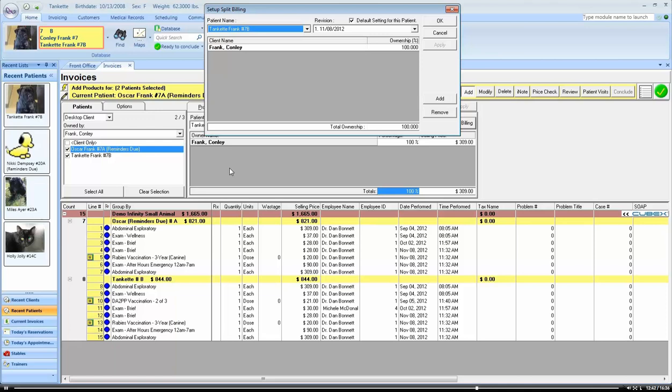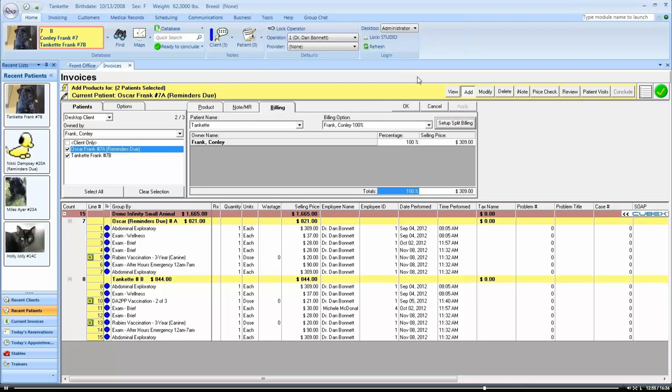And that's going to come into play more so, I think, with equine practices where you have multiple people that own the same horse, and we want to make sure that they each are charged the right amount. But just showing you here during the invoicing process that you can do split billing on the fly per product per patient.